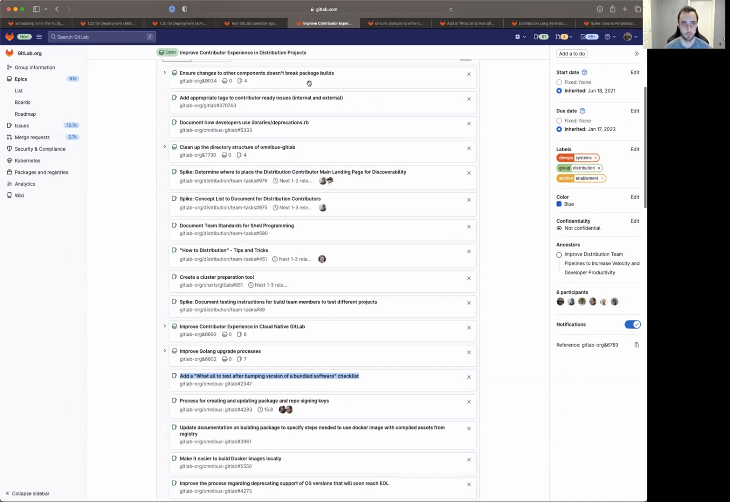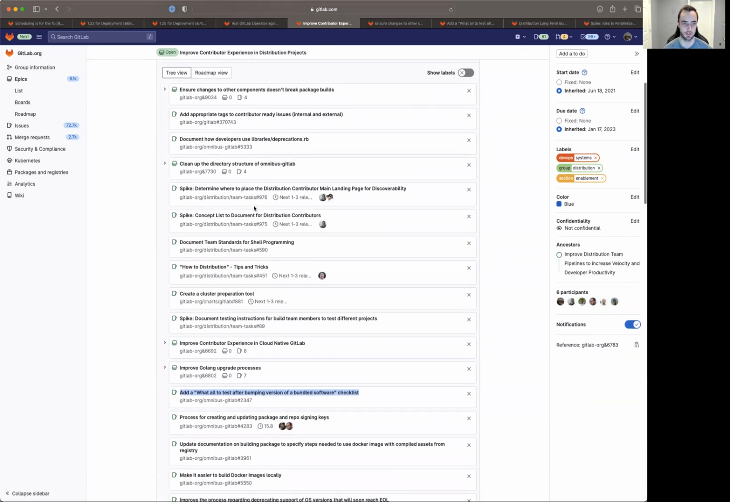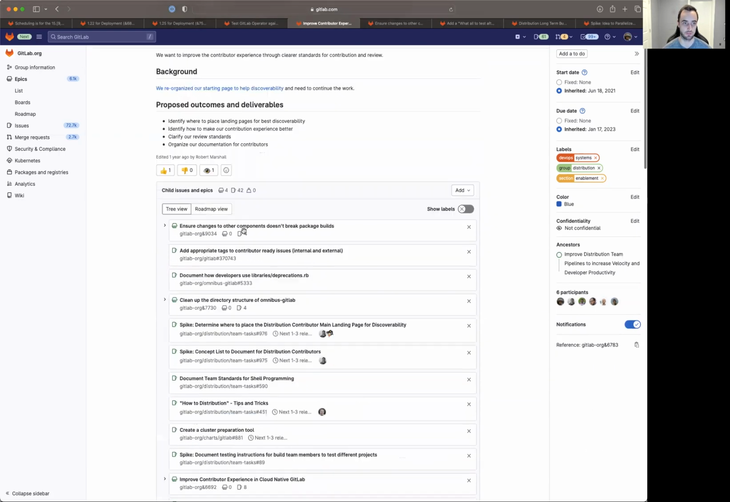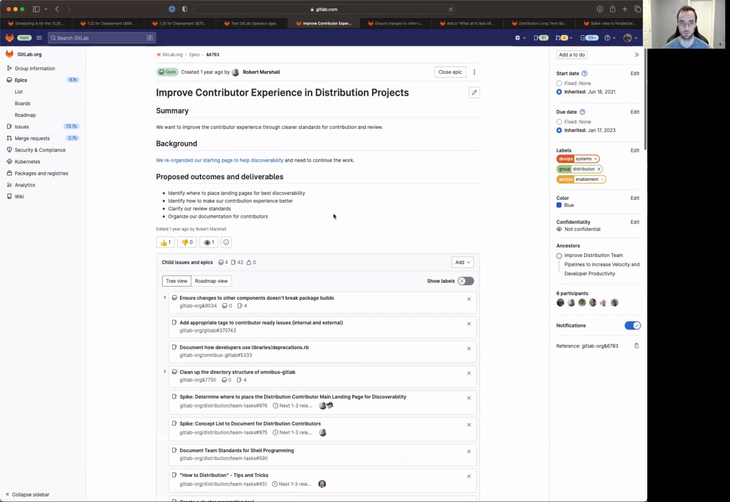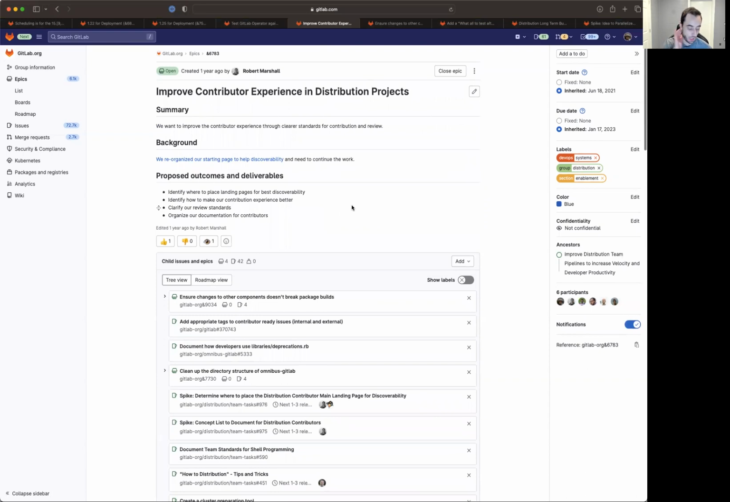Moving into our contributor experience, we have a number of issues. I left it on this page. This is a very large epic, 42 issues and 4 epics. So we want to chunk away at this in the next three milestones.